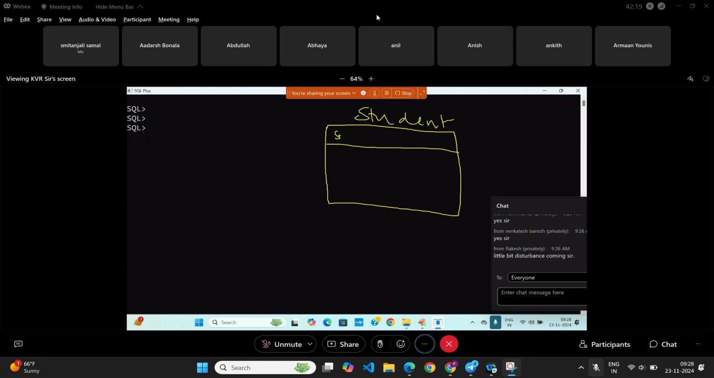Student number, SNO. Next is called name. Next is called what? Marks. For marks I want a number like 1.2. Of course, the data comes later. First, you try to create the table. To create the table, we use what type of query? Create. Keep this picture in your mind so that you can understand my statement.